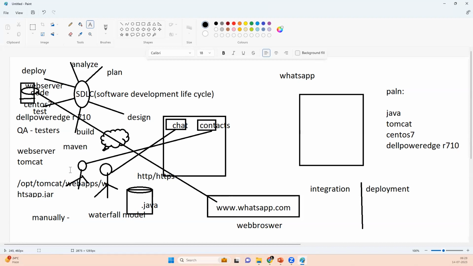After that comes deployment. Who will do the deployments? The developer will do the integration. Who will deploy our code into the server? There is an operations team.